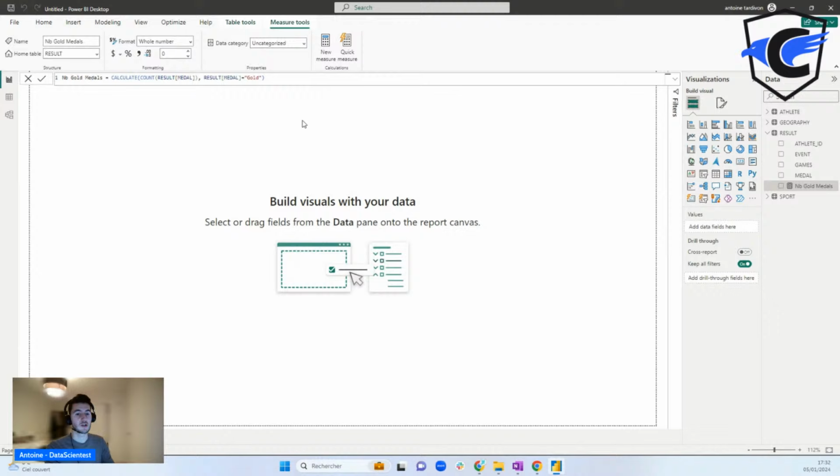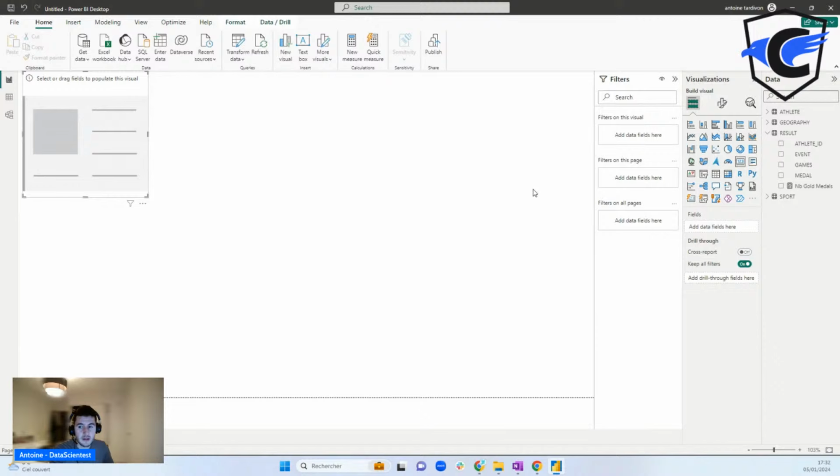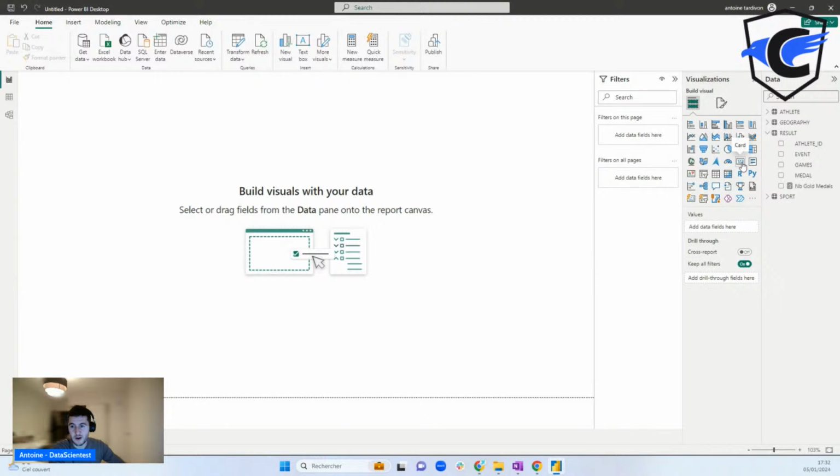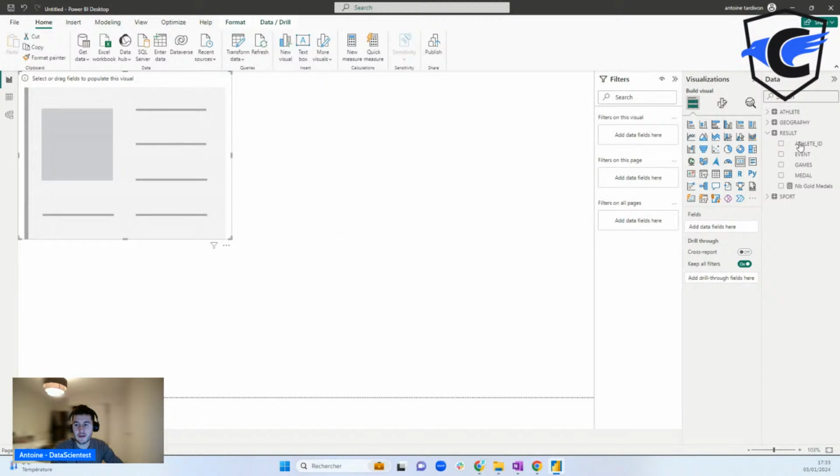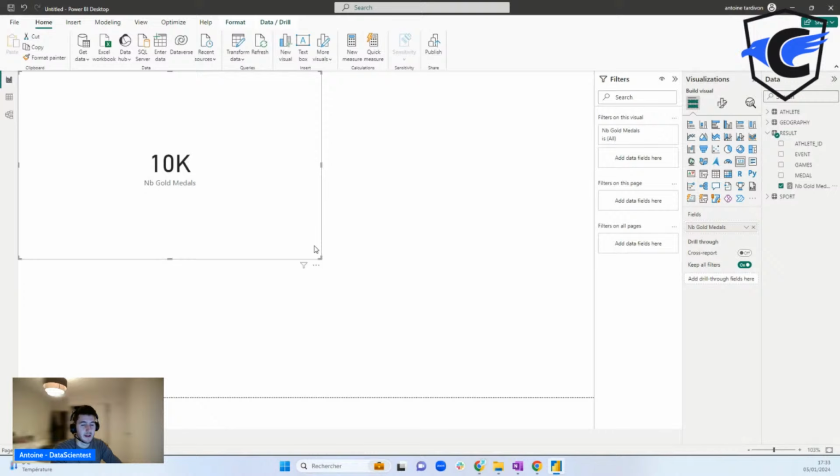Now that I have done it, I will prove to you that it works. For that, here in visualization, I will use the card. What is a card? It's maybe the easiest graph to understand. It's just a way to print a value. In this card, I will put my measure. I obtain 10K. It means that 10,000 gold medals were given since the beginning of the Olympic Games.